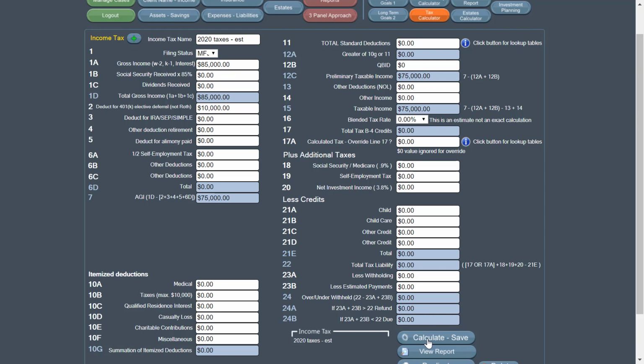If we look at the itemized deductions listed on lines 10A through 10G, you'll notice that you can fill in the various types of itemized deductions for the clients. My example clients only had mortgage interest as an itemized deduction, and it's less than the standard deduction. So I'm not going to use those lines in this calculation, but in a case where clients do have itemized deductions, you would simply fill in the appropriate amounts there.